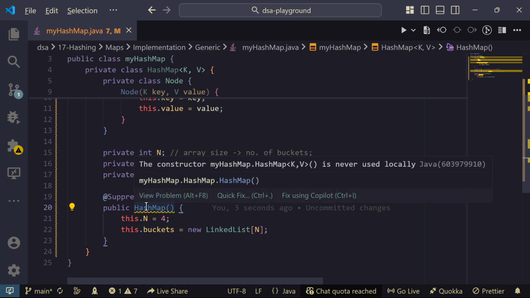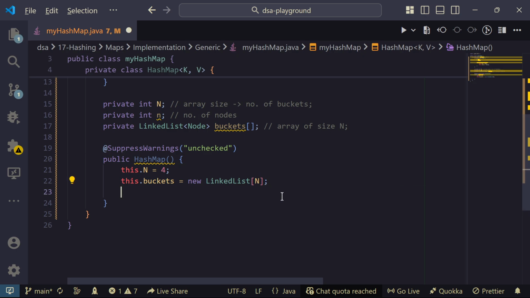Okay, and after we have instantiated this buckets array, it's not a class, it's an array. I'm sorry, I'm calling it a class out of habit, but it's actually an array. An array of what? An array of linked list. But now it's only an array, it does not include anything, right? So I want every cell to include at least one empty linked list. That will make things easier for me.